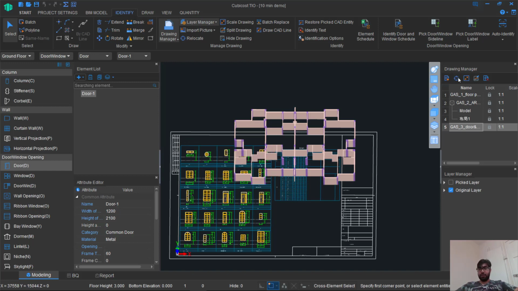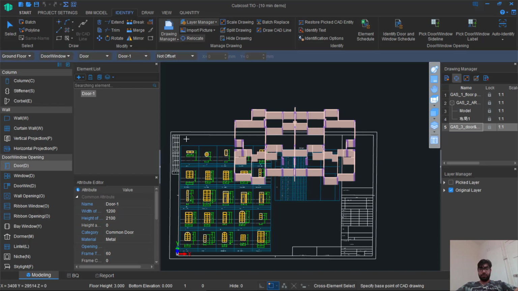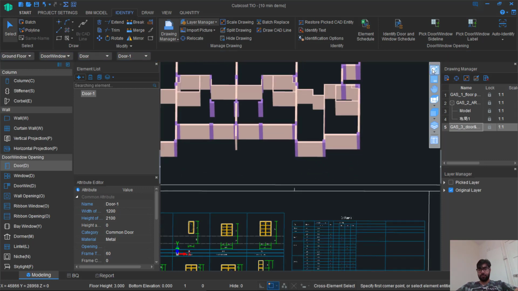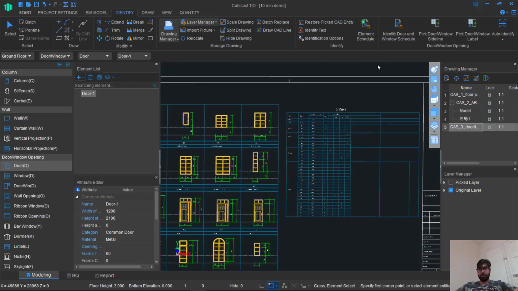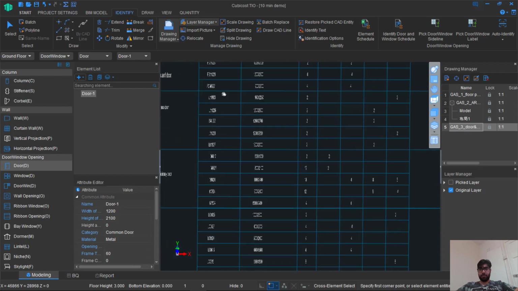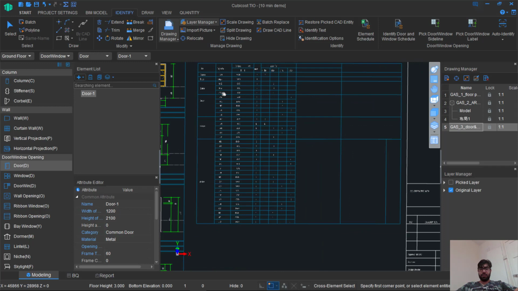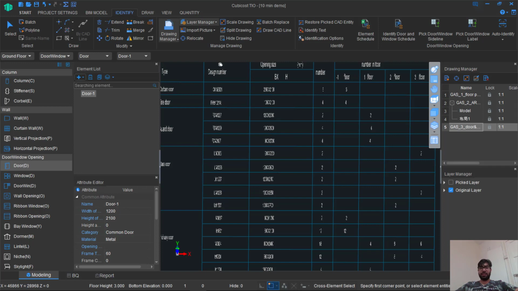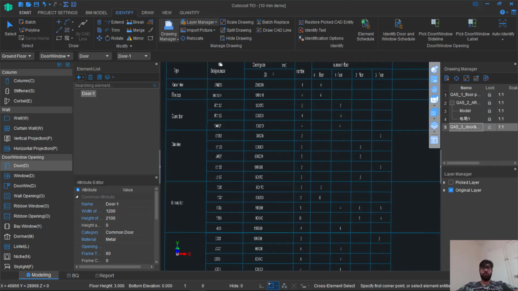So we'll use the relocate function to make this drawing slightly more legible. Just to zoom into this. So there are some of the parameters over here. That's the design name, opening size. That's the information we need to put a door in place. So let's just extract the data from this and put it directly into the software.